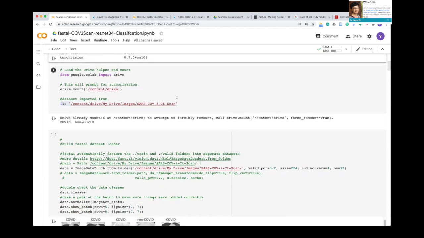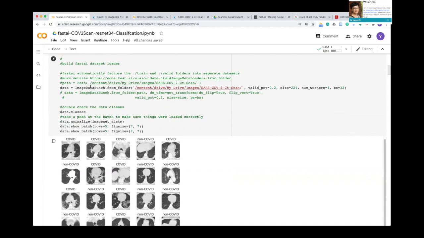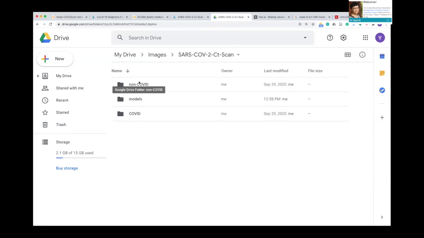This code shows you how to load from your drive in Colab, and it's very easy. We just use this ImageDataBunch from-folder function and directly read the folder I just showed you. I think there are only two folders, non-COVID and COVID, so this library knows there are only two classes you want to predict.